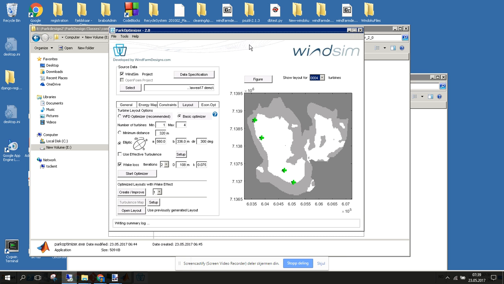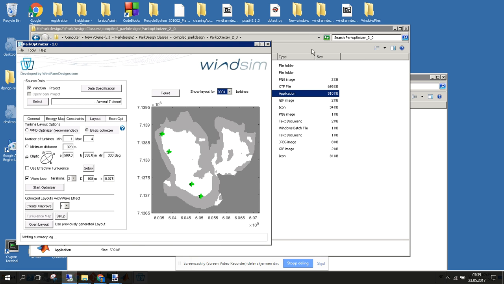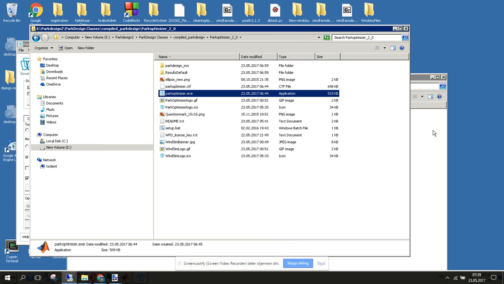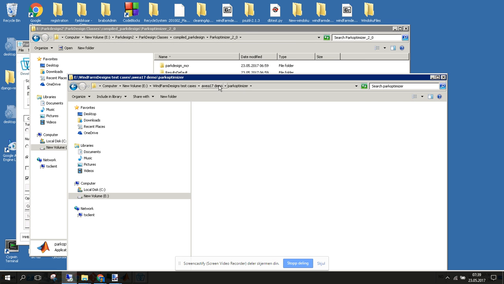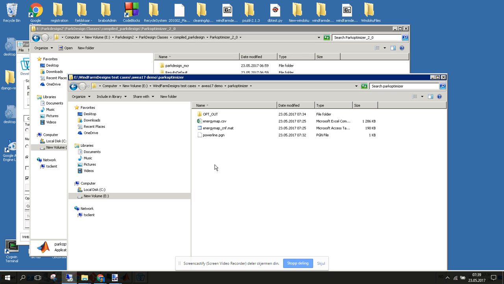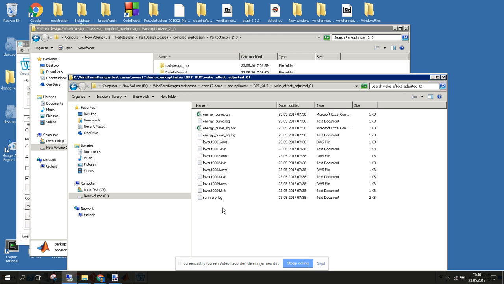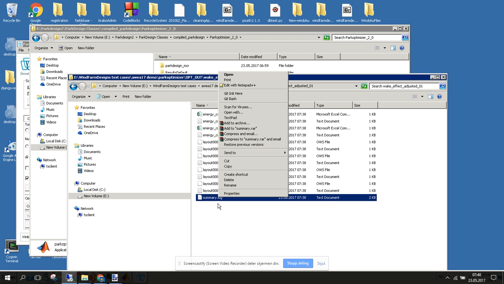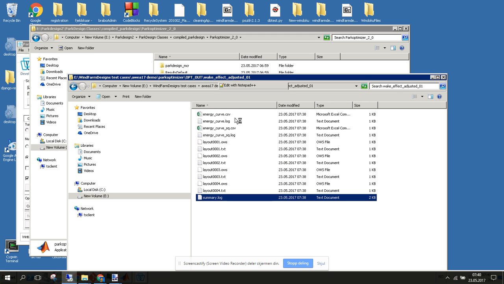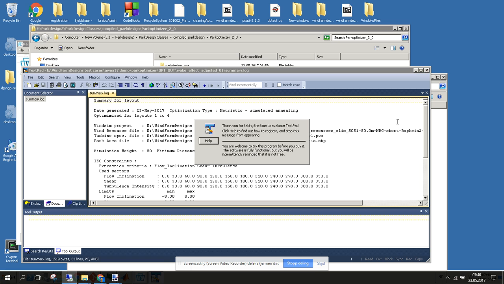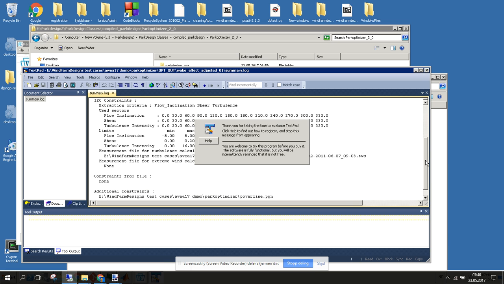Let's have a look at the results folder. So we have one folder called opt-out, and under there has been a wake optimization. So here is actually, let's see, I think it's finished with the summary log. Here's a summary of the optimization.